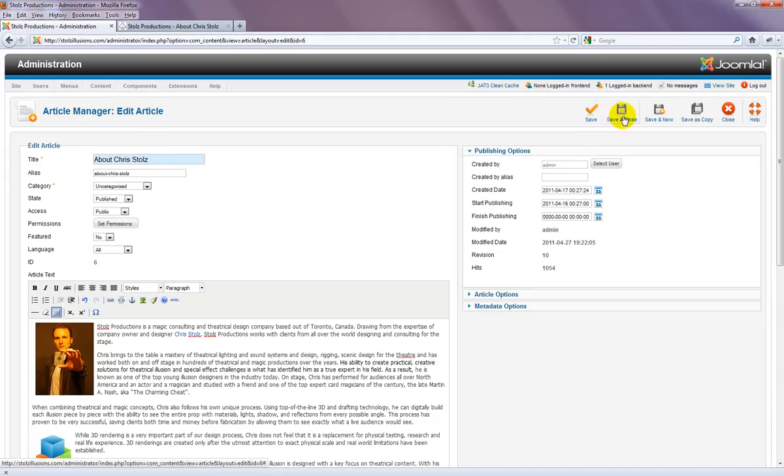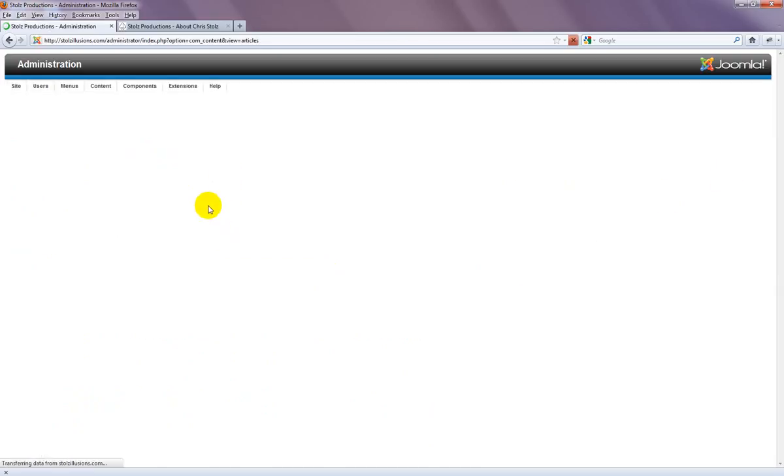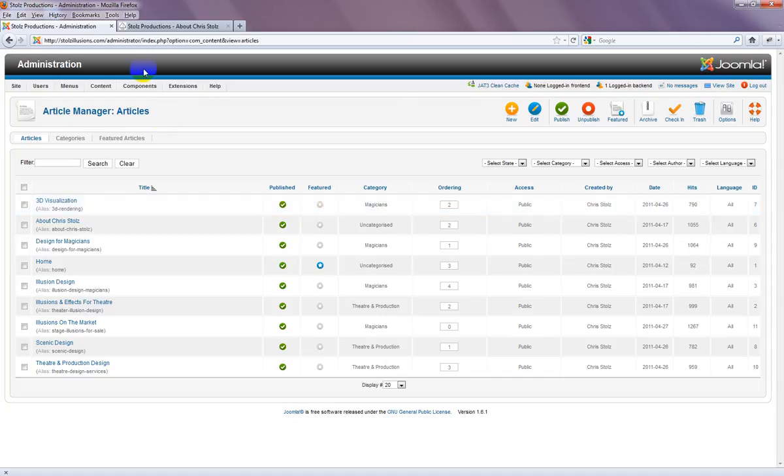I can save and close, save and new, which will start creating a new page, or save as a copy, which means that it's no longer the original page. It saves it as a copy of that page. So I could use a page as a starting point for creating a new one if something is similar about them. In this case, I'm just going to close it because I don't want to edit this page on this website right now. Anyhow, that's editing a page, and that's about it.